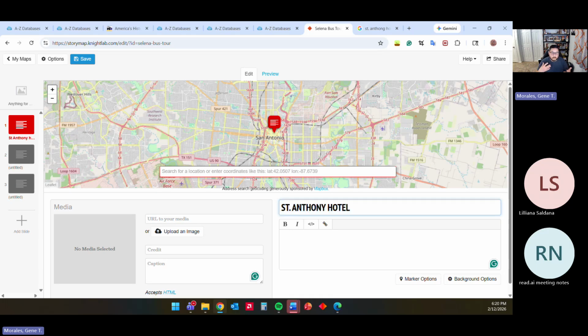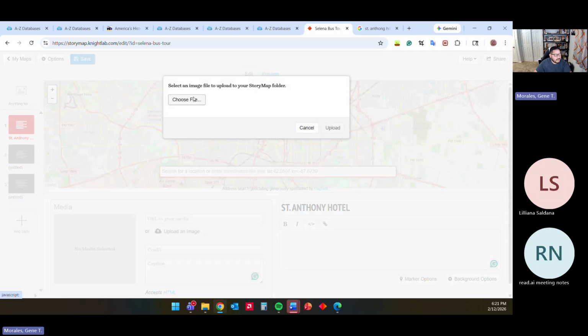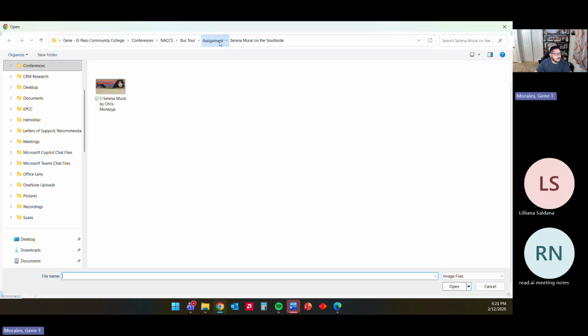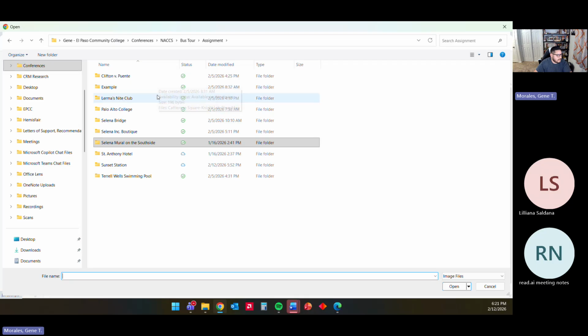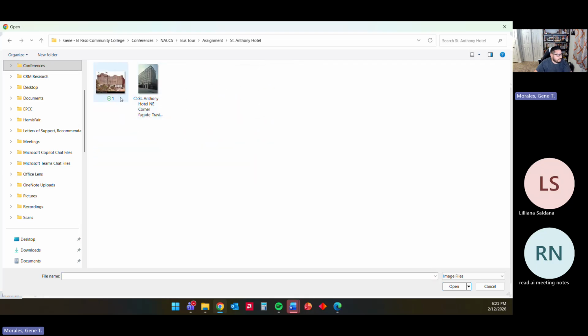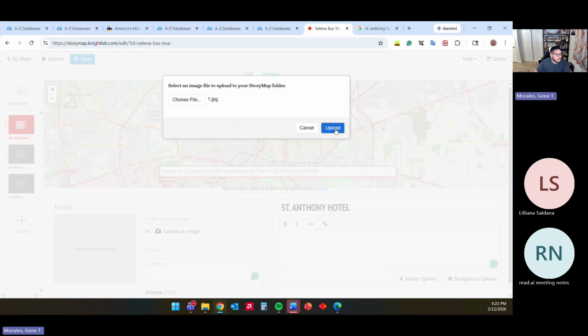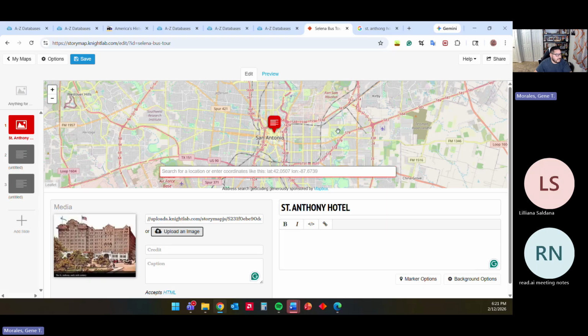tour who want to see where we're really going around San Antonio. I think it's a really interesting space. But again, you can also add another image right here. I already have an image for this. This is the St. Anthony's Hotel. And then I'm just going to put this image right here. It's an older image of it, from when it was first created.